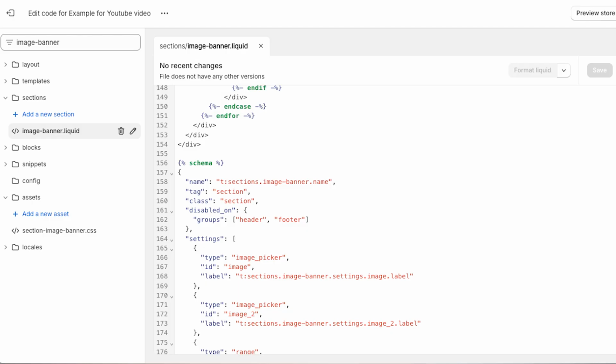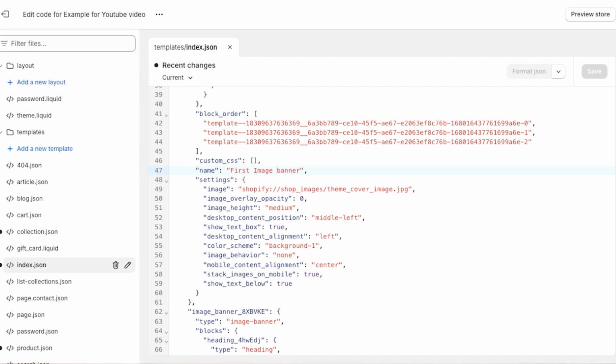So where is this new name being stored? Does it actually change the section name itself? The answer is no. As you'd probably expect, the actual name of the section remains the same, but the new name for the particular instance of the section in the template is stored in the JSON template under this optional name field.